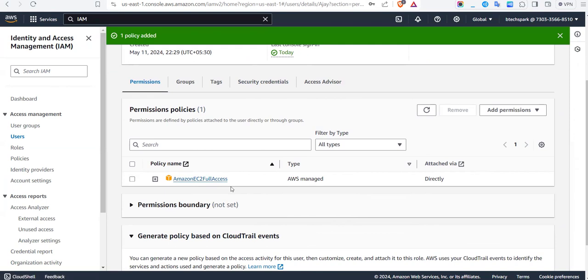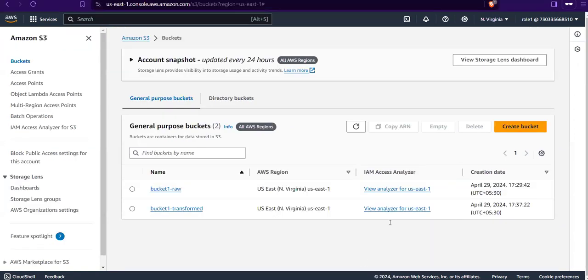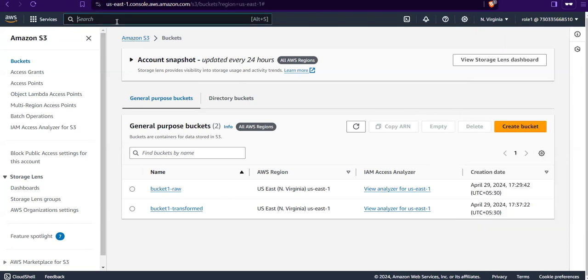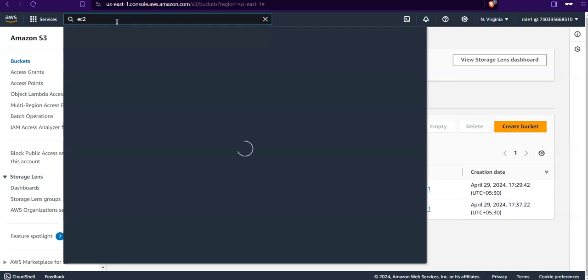But Ajay also has a role. That is role 1. So let us see this role 1. Whatever role 1 we switched to from Ajay, this role 1 should be able to access whatever permissions I provided to the Ajay user. So for that, I'm opening the EC2 dashboard.